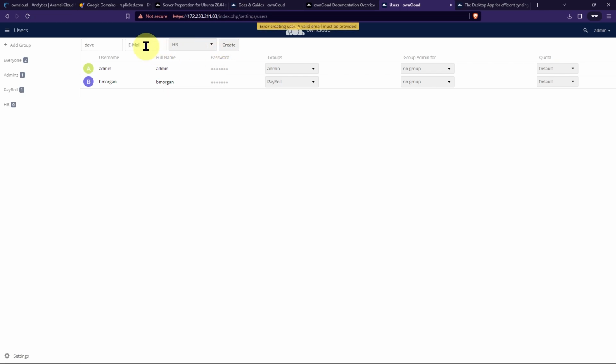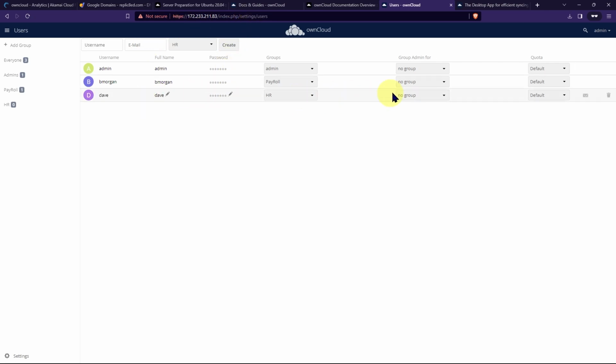It's going to make me give them an email. So I'm going to say Dave at company.com. And I'm going to create. And he's already in the HR group, and I'll actually make him admin for the HR group. Create other users as needed.